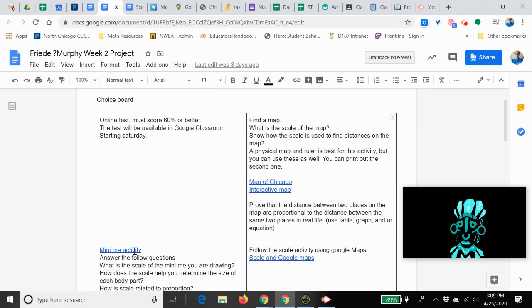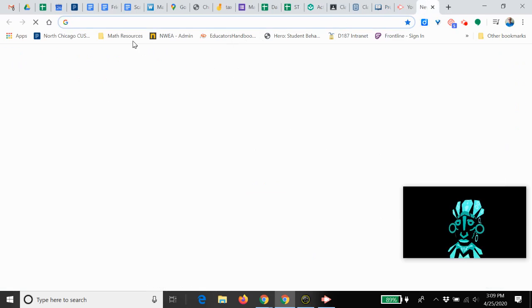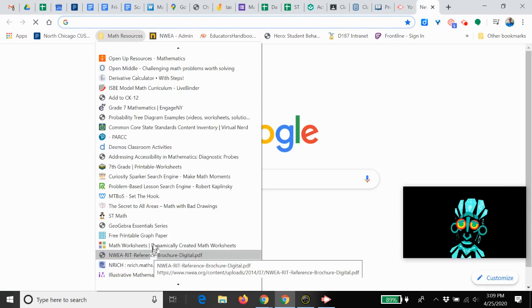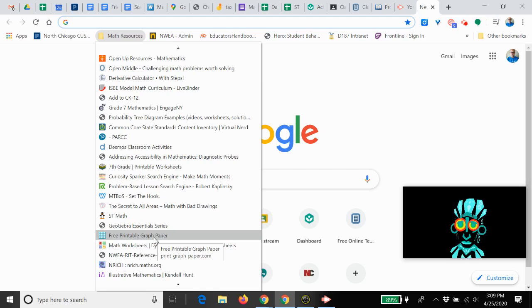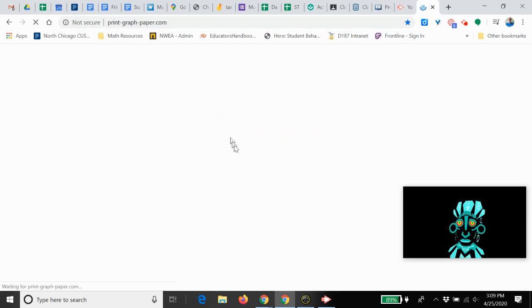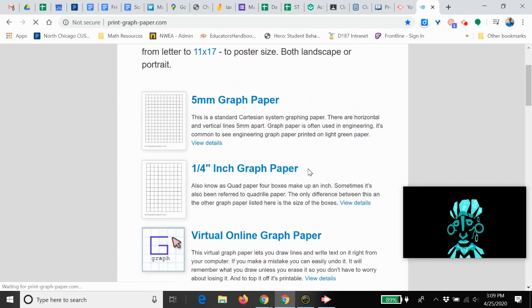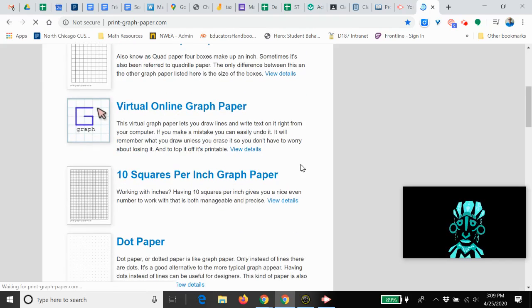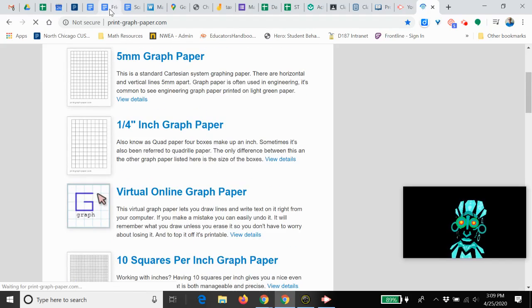Mini-Me activity, which is a thing you can print out. If you want more graph paper, you can find it online. There's a math resource. Maybe I'll put it in there for you. Free printable graph papers. You can just Google it and you can print graph paper. You can print all kinds of different types of graph paper of different sizes, plus the virtual online graph paper.